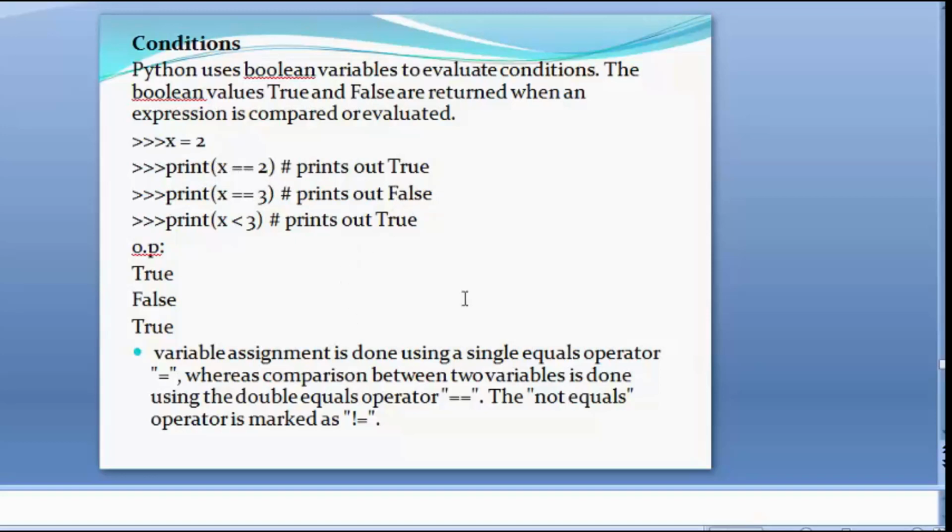We have to remember that the single equal to operator is for value assignment, while the double equal to operator is for checking, that is the comparison, same as before.